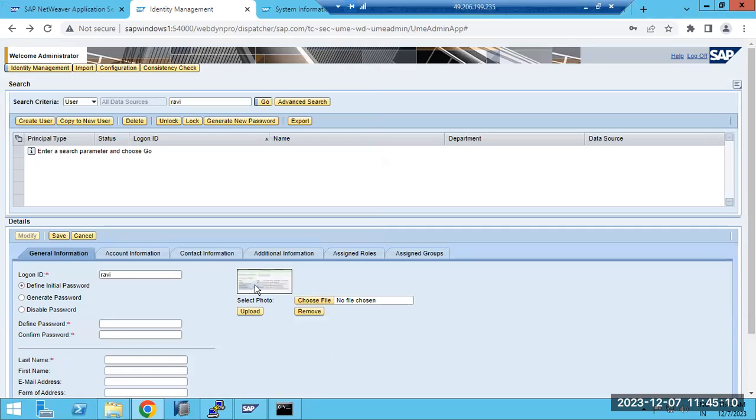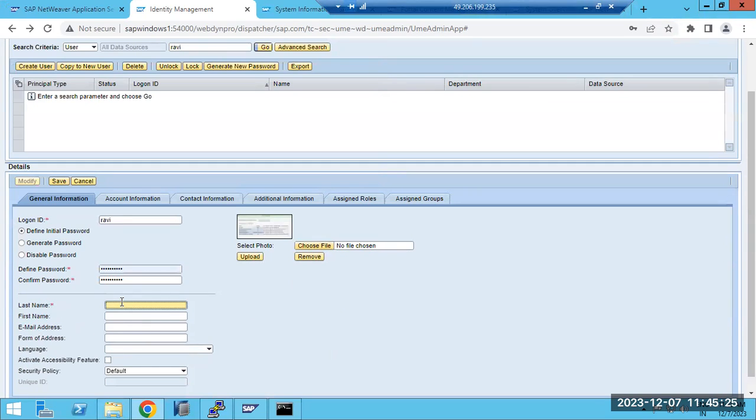So some component-related information I have uploaded. Okay, so photos, right? So initial passwords, we can set them here. First name, last name, email ID. So all these user creation things we can do from here.